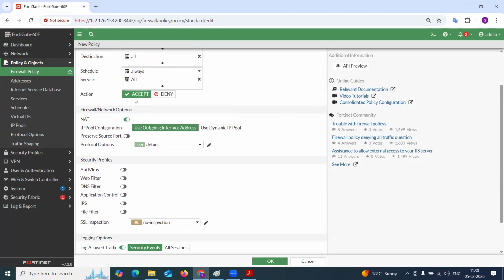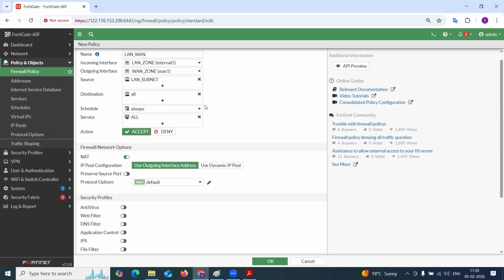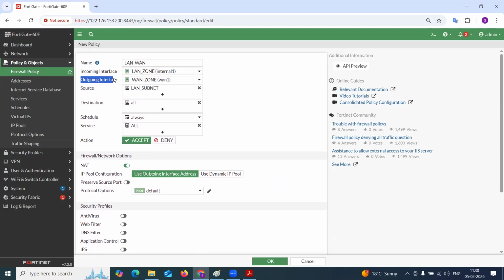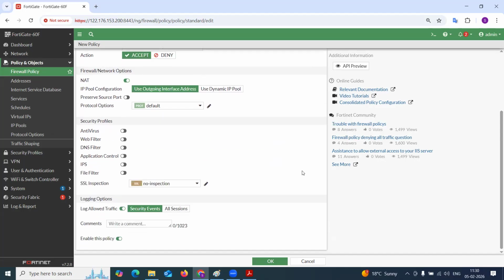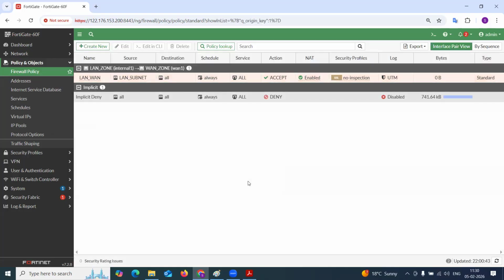Action as accept. Now for translation, outgoing interface address will be used. Outgoing means what? Here, what is the outgoing interface? That interface IP will be used. So WAN zone is the outgoing interface, and here it has the IP 192.168.1.160. So this IP will be used for PAT. Now let me click on OK, and I have created this rule.